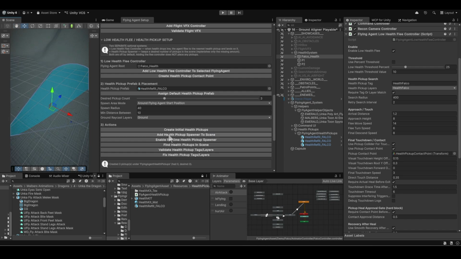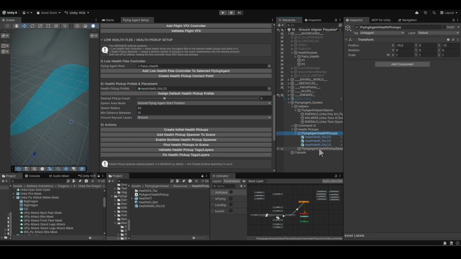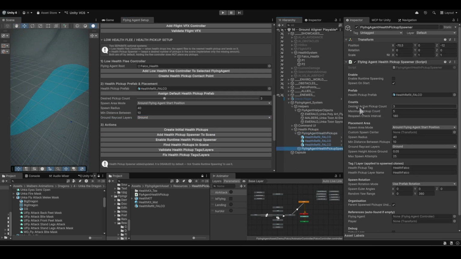Then we also want our spawner. Click on that. It's gonna add on this spawner here. And here's where you can set the desired count. So let's just say I want maximum of 5 in the scene. And here you can click on how often it should look at it. For the sake of this tutorial, let's just do a quick one, say every 5 seconds here. And spawn area around FlyingAgent start position. Look at the ground. That's cool. Enable runtime health pickup spawner.